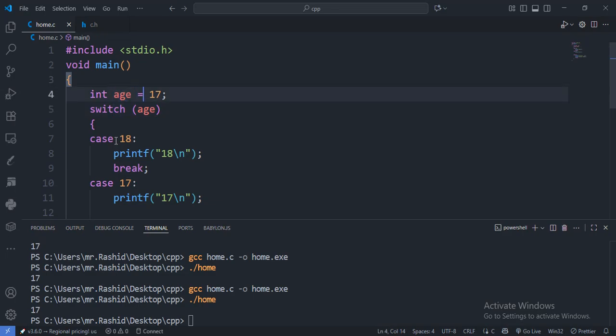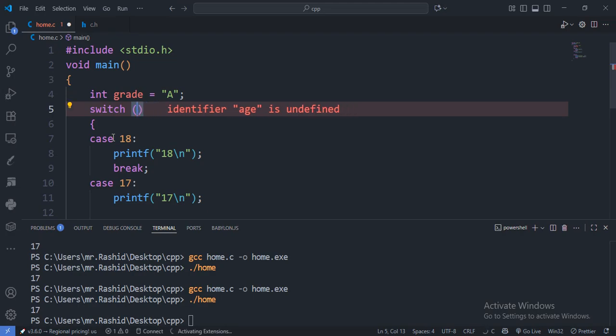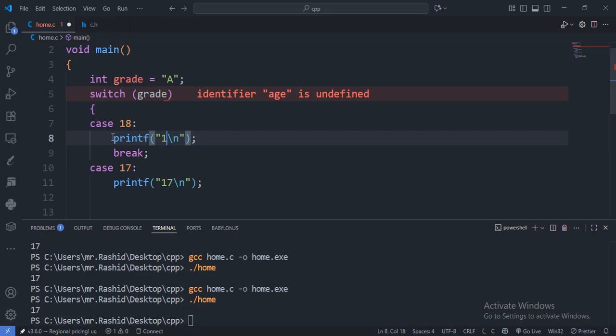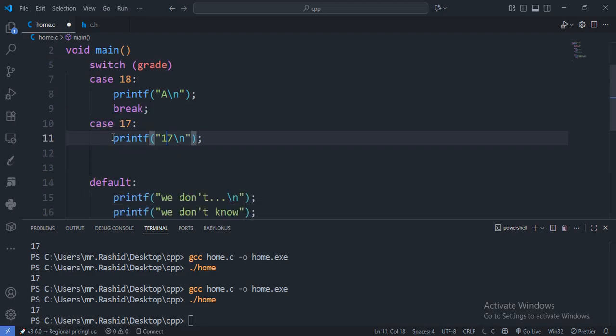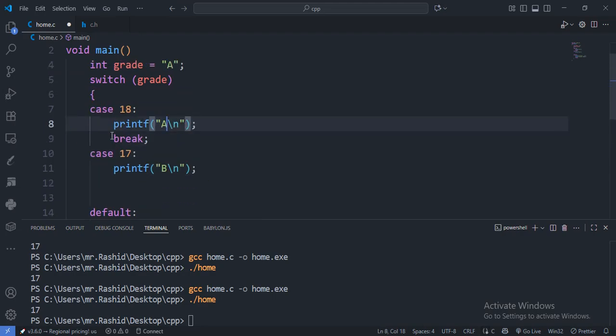You can also use switches with characters. For example, here you can have the grade as a. Let us change this one to be grade, like that. Then we come here and change this one to grade, then we test. This one is going to be a. Let us test for a, let us test for b.